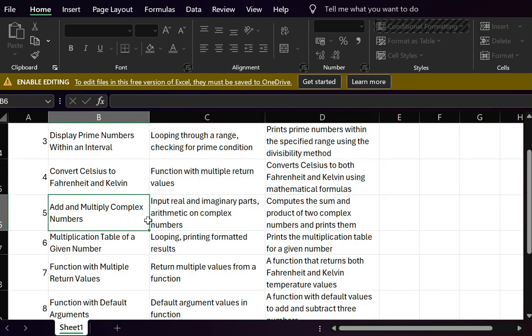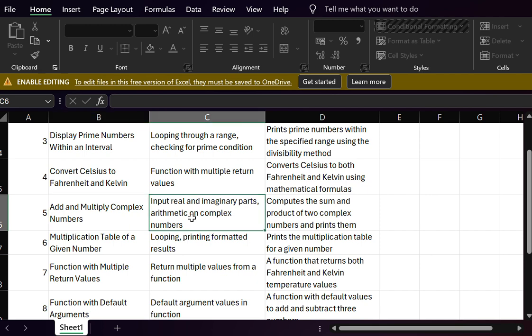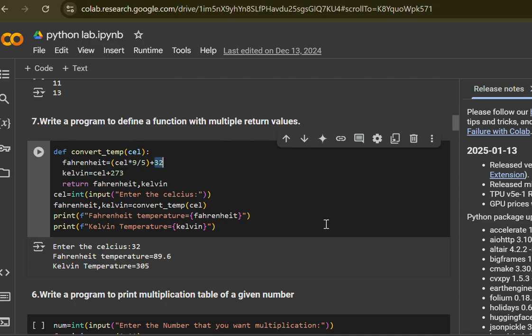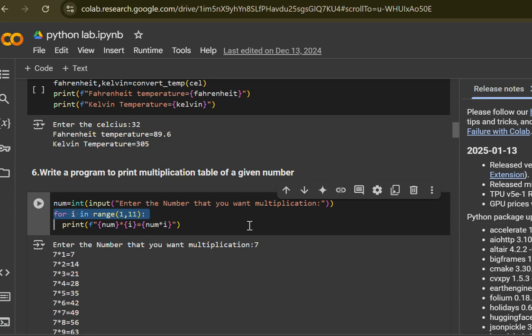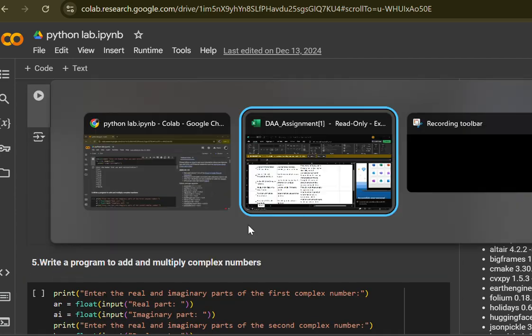Now another handy program I wrote is a multiplication table generator. Just input a number and it prints the table from 1 to 10. It's a simple and effective way to practice loops and formatted output. The common features are input, function, looping, and printing formatted results. The program prints the multiplication table for a given number. And you can see the program here, just 3 lines of code, and the output for the 7 times table.